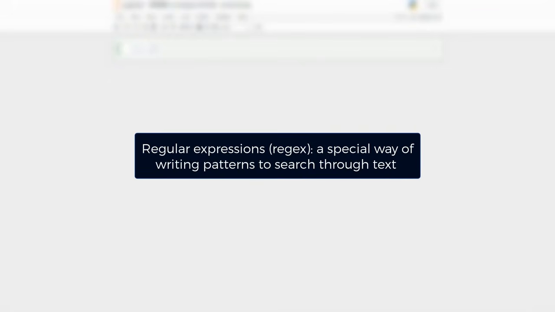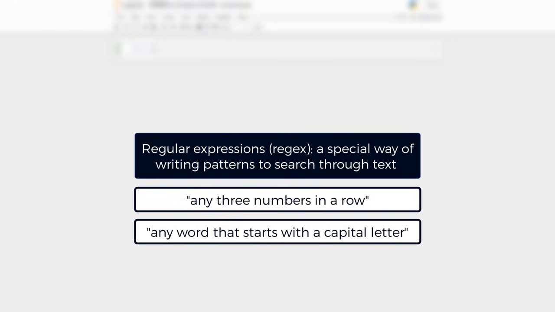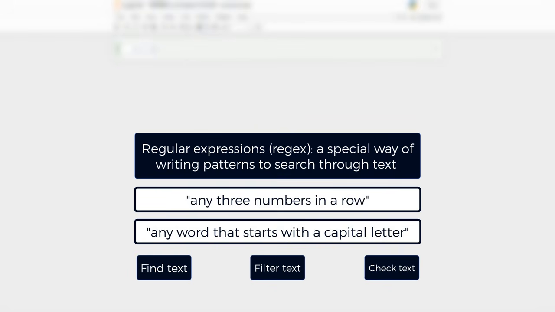Regular expressions, or regex in short, are a special way of writing patterns to search through text. Instead of looking for just one exact word, regex lets you describe a rule, like any 3 numbers in a row or any word that starts with a capital letter. With regex, you can find, filter, and check text based on the pattern you define.